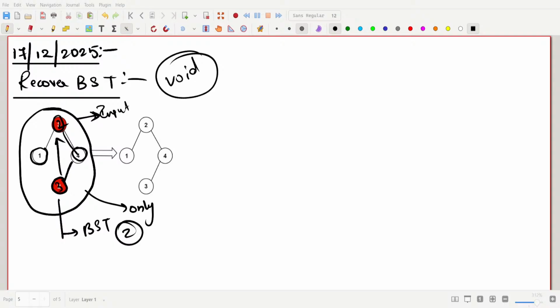That is inconsistent. I didn't understand, bro. Root right small element.